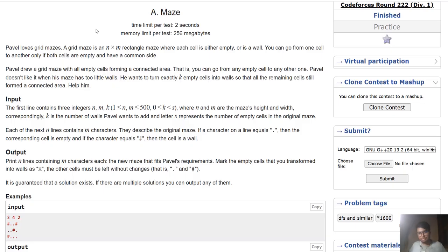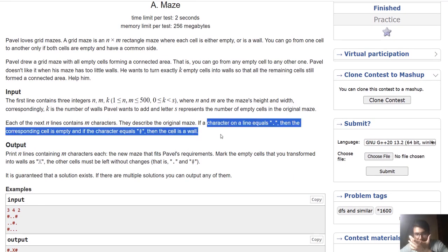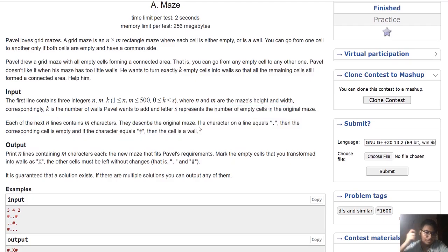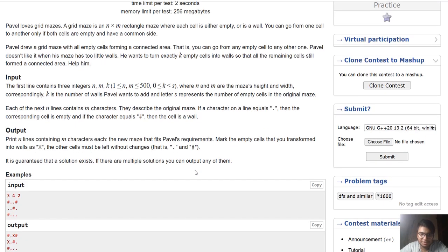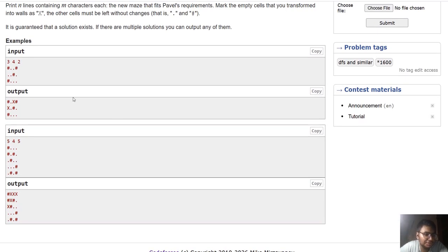Okay, so we need to turn exactly k empty cells into walls so that all the remaining cells still form a connected area. The inputs given to us are three integers n, m and k as described earlier. A dot will represent an empty cell and a hash will represent a wall. Now, print n lines containing m characters, which is the grid that is the solution for this problem. Let's see this test case.